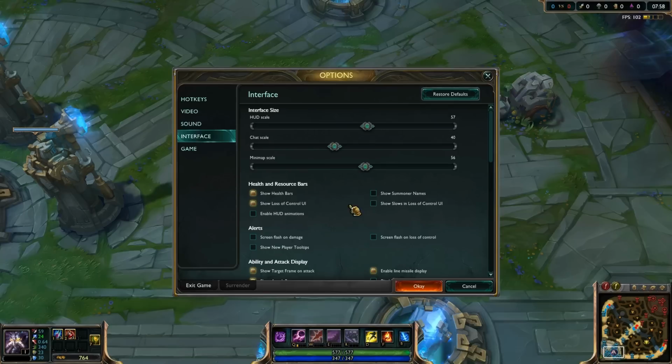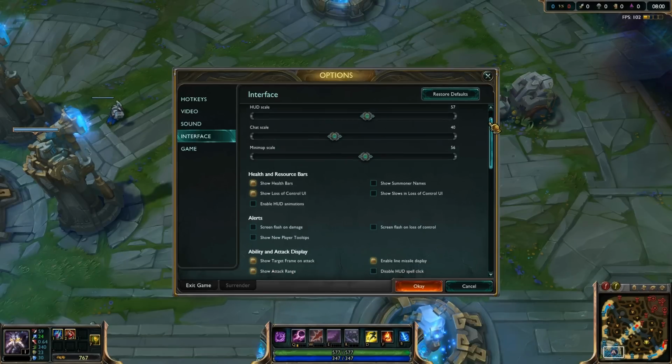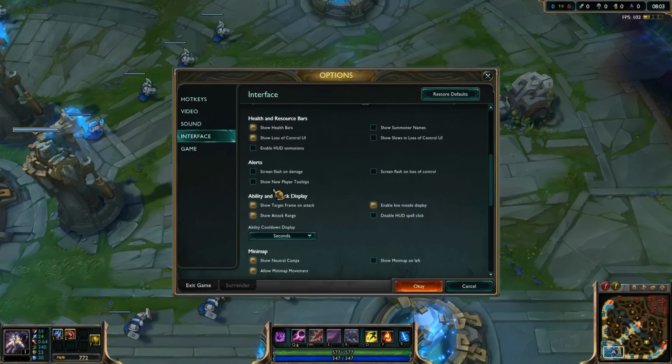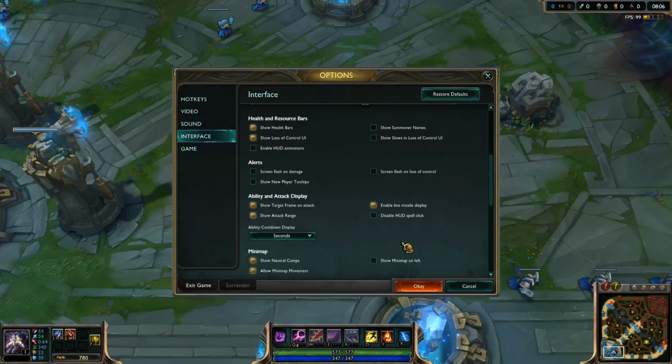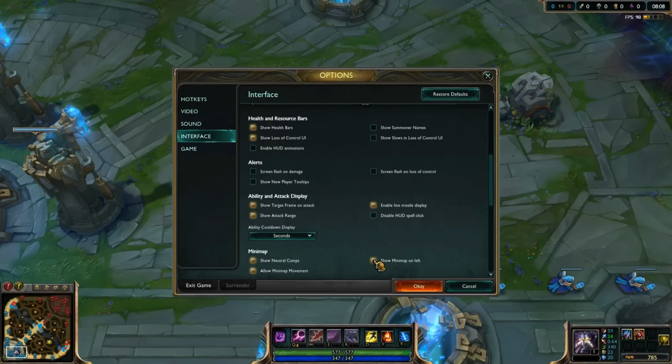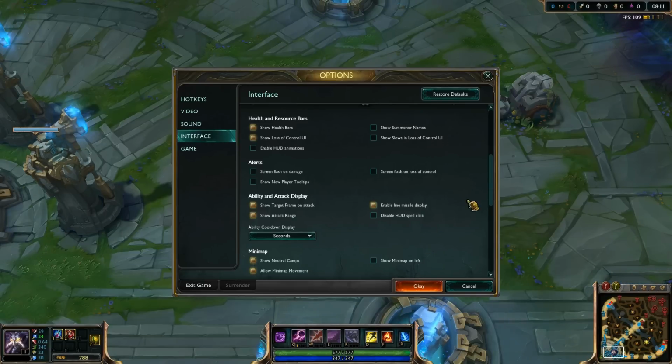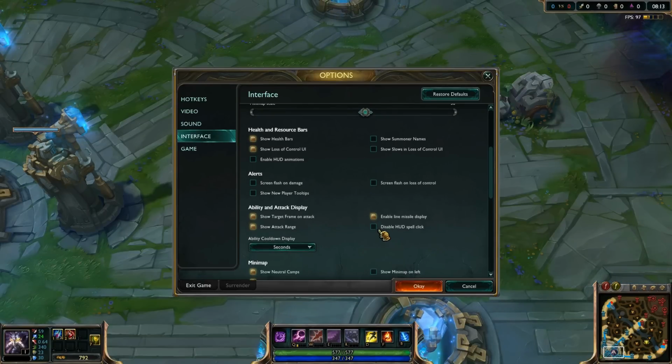For the rest of things that you want clicked on or off, this is a personal preference for sure. Have certain alerts for all types of things on or off. This is, like I said, a personal preference. You can switch your minimap to the other side if you're used to playing Dota or something. That just looks really weird to me though. Disable HUD spell check. Nice. Didn't even know that was in there.